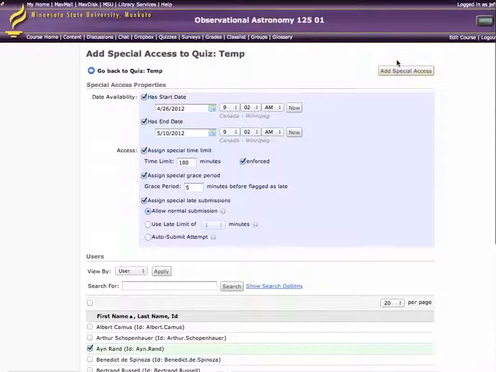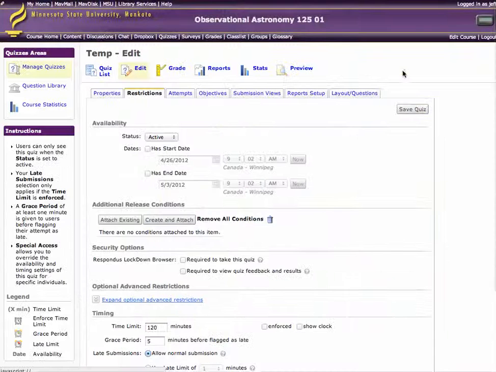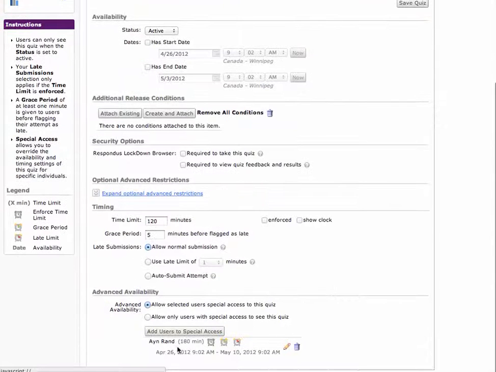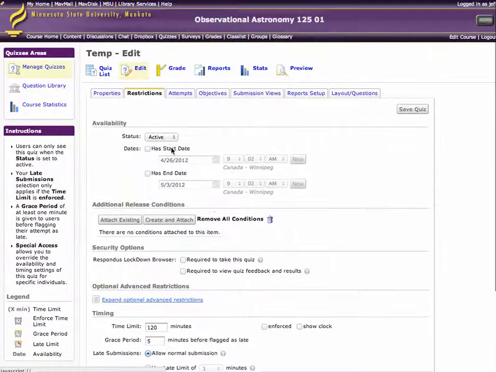So at this point, we would click Add Special Access, and we can see that this student now has different access rights or a different window of opportunity than the rest of the class.